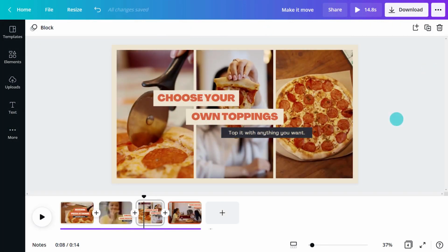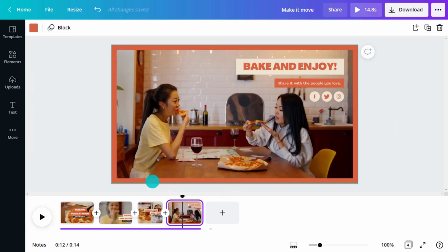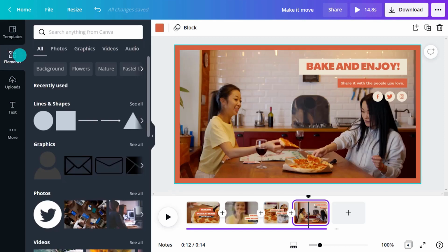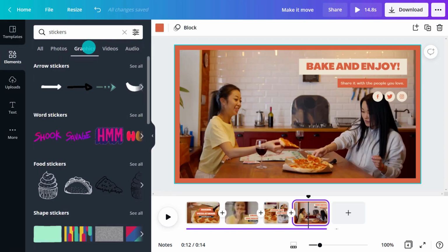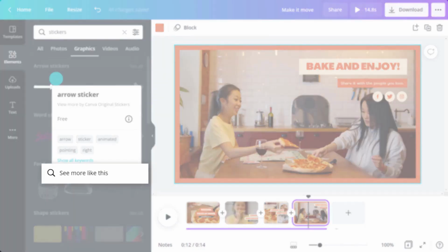Another way to add movement to designs is with animated stickers. Search for stickers within the Elements tab. Then click Graphics. Find similar stickers that match by clicking the ellipsis button, then see more like this.